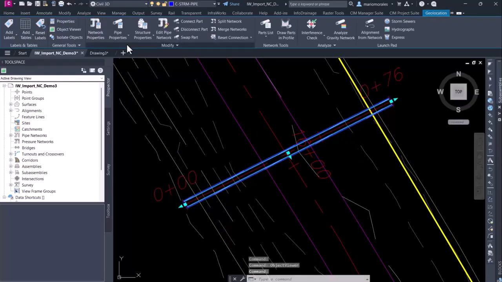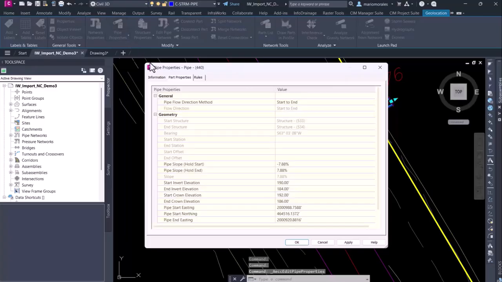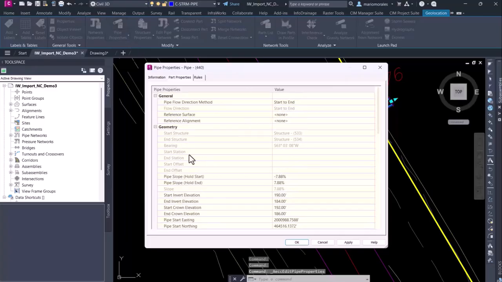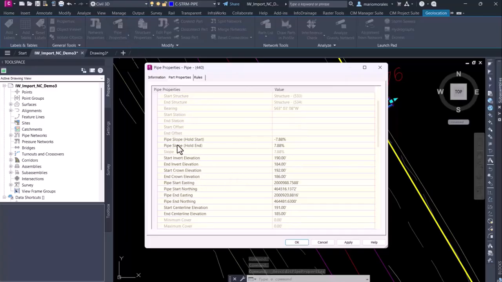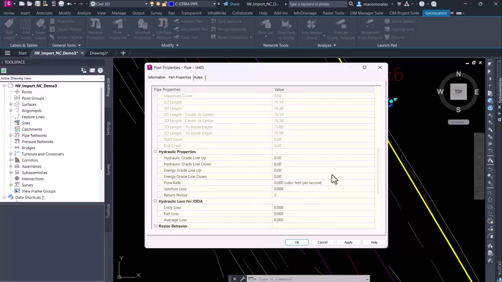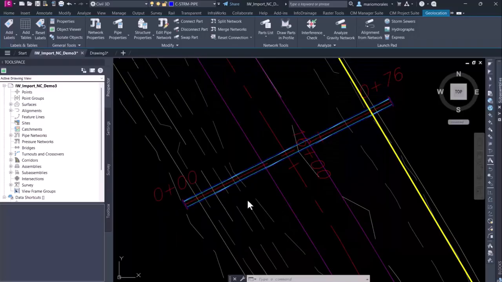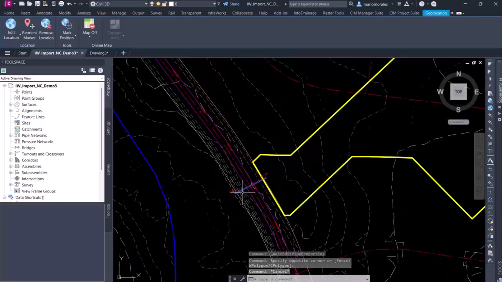If we go ahead and select that pipe and start looking at the pipe properties, you'll see that it did capture a lot of that information from InfoWorks. So we have the pipe slopes, the inverts, coordinates, things like that. But you'll notice the hydraulic properties are all empty. So no values have been set at this time. So that's what we need to really start looking at and focusing on next. So that's going to be our next step.